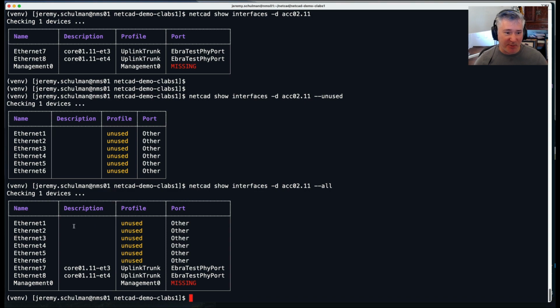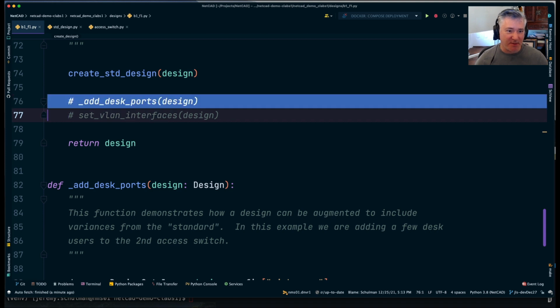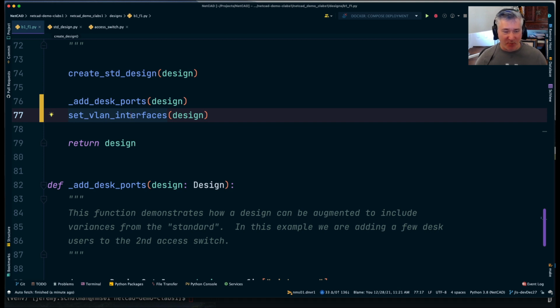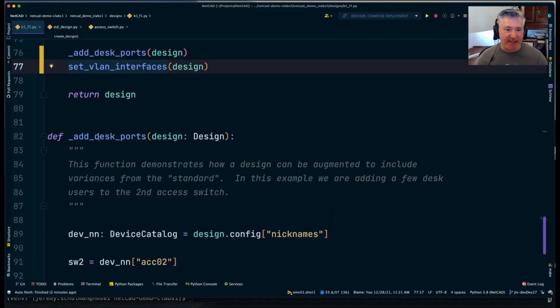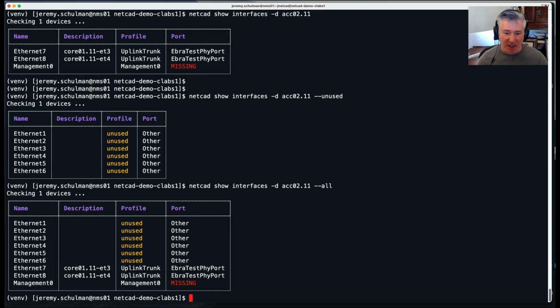Now, what I want to do is actually use some of these ports. So in this design, which I've commented out, I'm going to uncomment this. This is basically saying add some desk ports and then recompute the VLAN interfaces for this design. And this add desk ports really is just saying, from this design, I'm going to set my interfaces Ethernet 1, 2, and 3 to be desk users. These are what are called port profiles or interface profiles, which I'm not going to go into in this video, but in another one I will. Essentially what these do is they say I'm going to use a particular VLAN and I'm going to set a particular interface description.